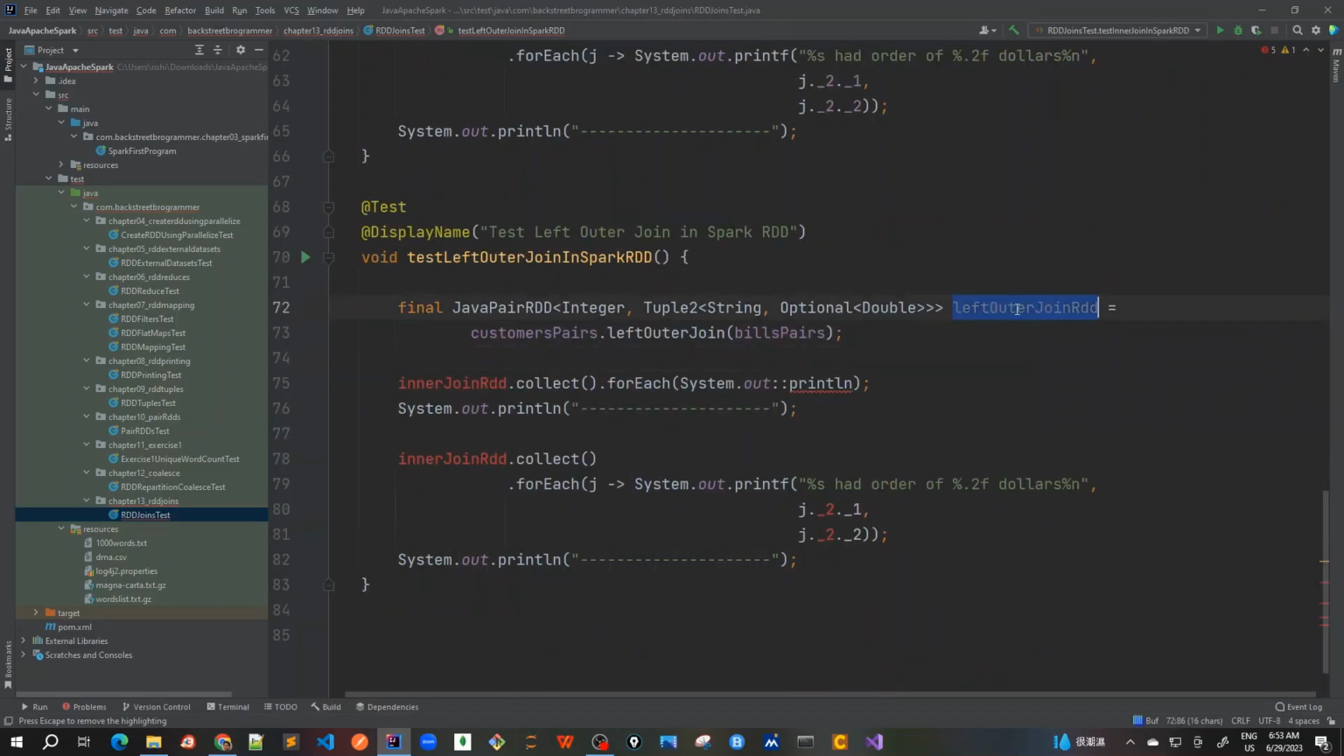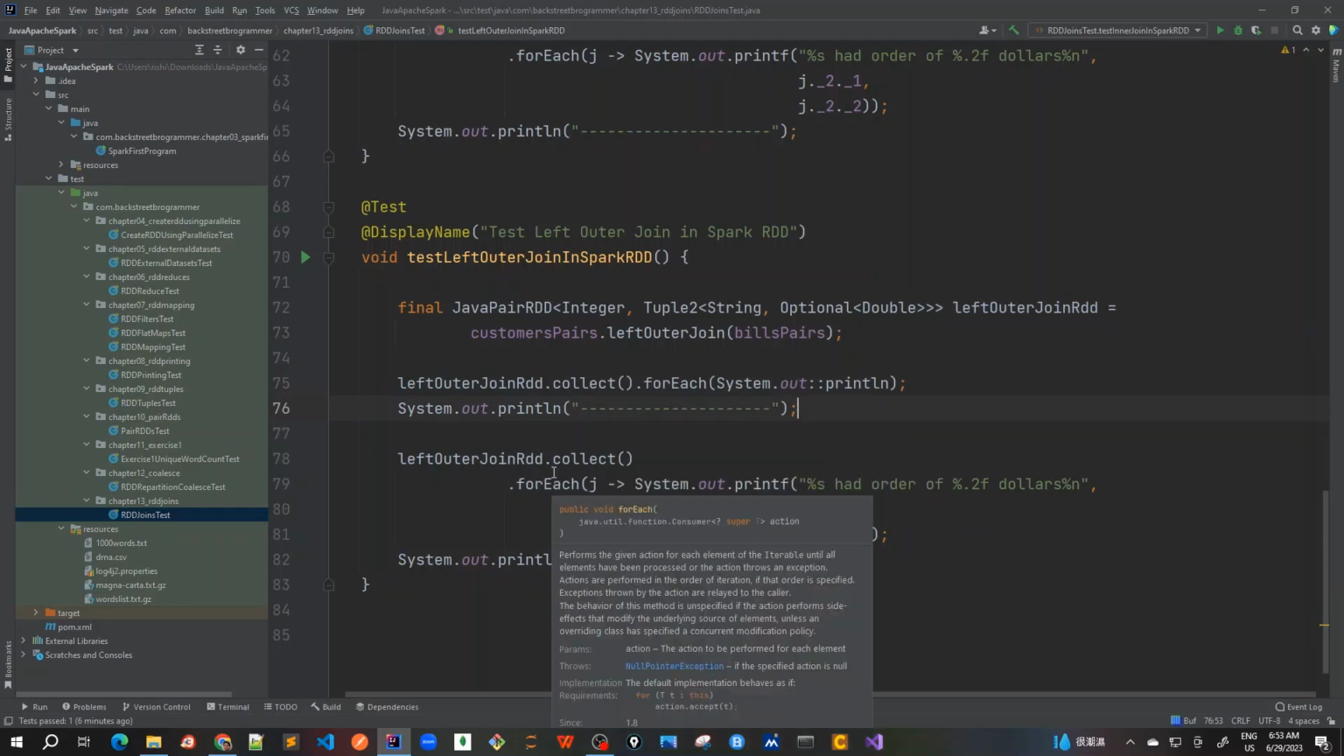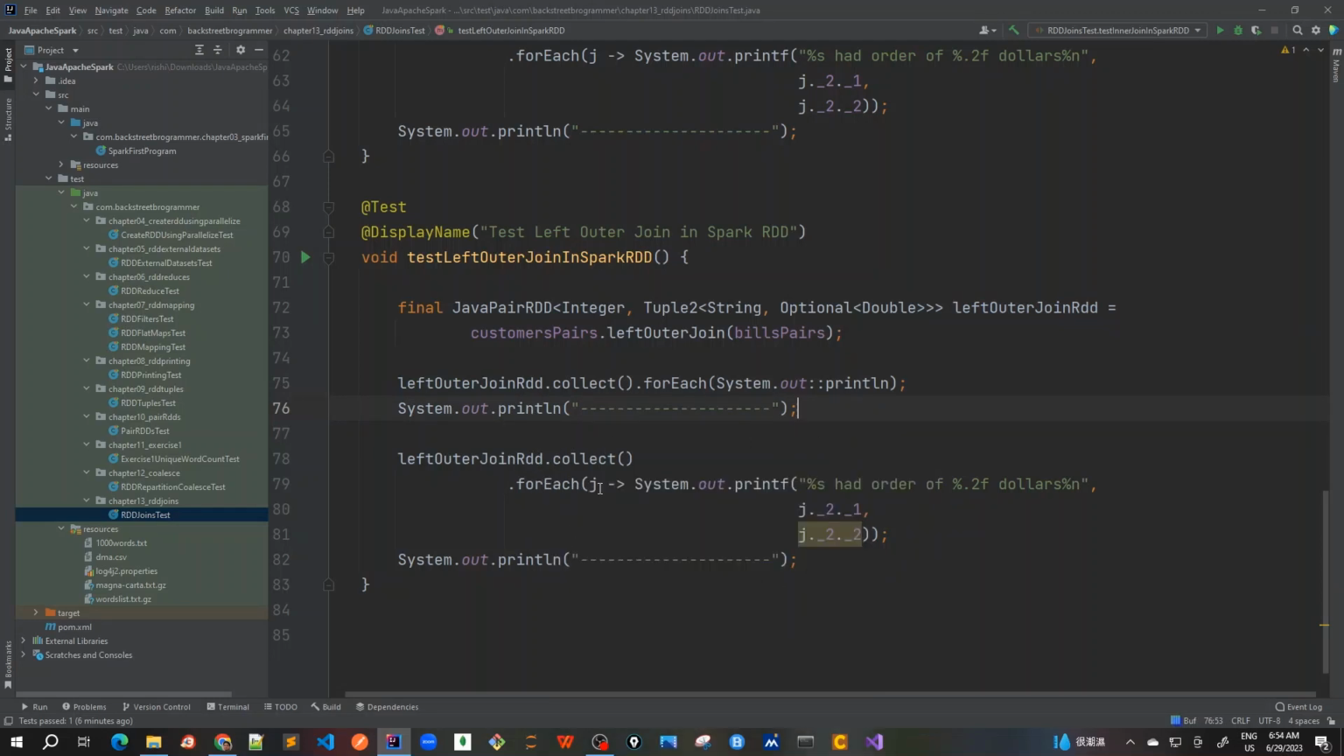I will just copy this, Control C, and then here I will go Alt J and Control V, escape again. Okay, so for left outer join, first of all, we will simply print out everything which is there in the left outer join. After that, we will do left outer join dot collect. Let me make some small changes here. Because we have an optional here, I have to check whether the value was present or not.